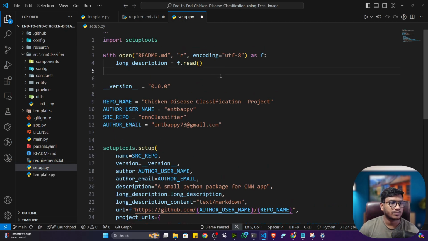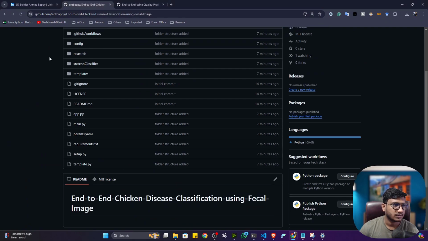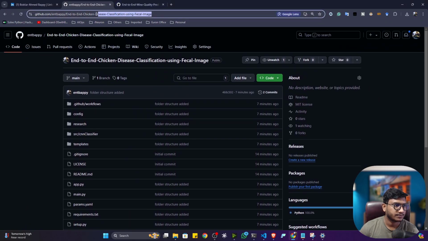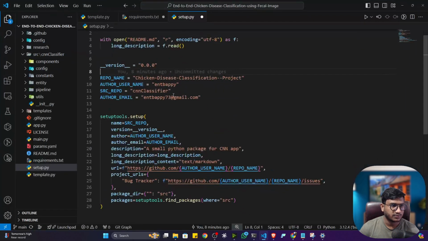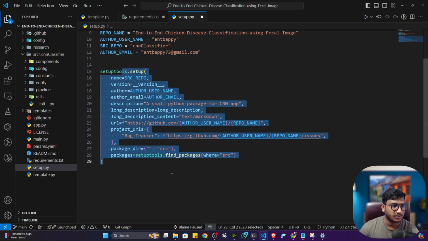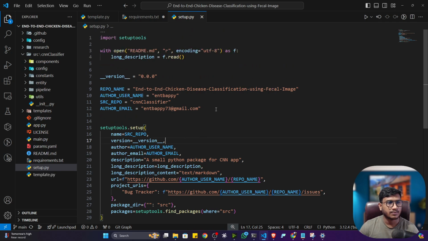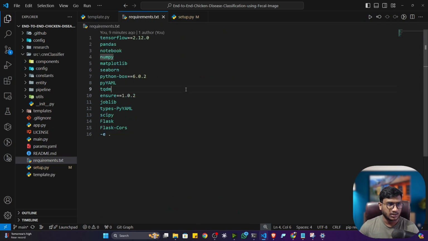So this is the setup.py, guys. Here you can see, you can specify the version, then your repo name. So this is my repo name. I'll copy it and specify it here. Then you can give the author name, then author email address, and this is the setup. This setup will look for this constructor file and it will install this folder as my local package. That's it. Now let me save, and now let's install this requirements.txt.